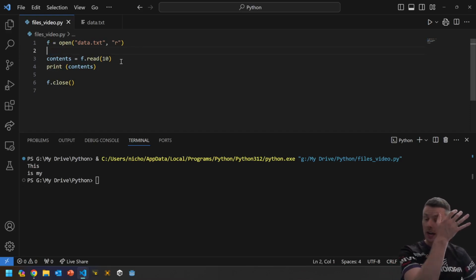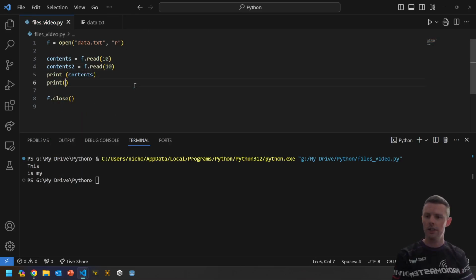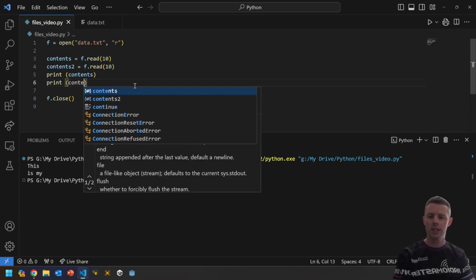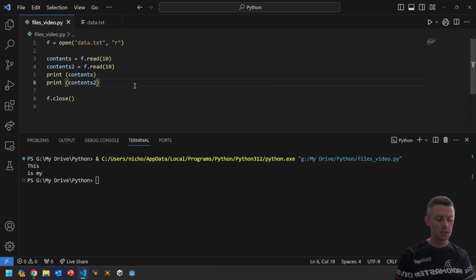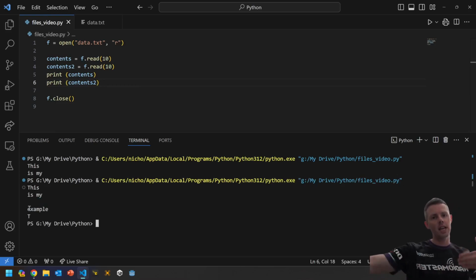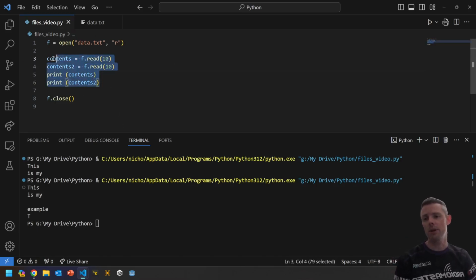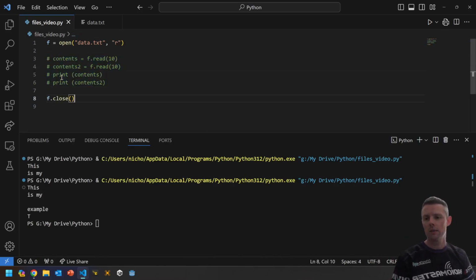So if I want a few more characters, I'm simply going to run that again. contents2 equals f.read(10). Print contents2. As you can see, there's now a gap, and then it read the next 10 characters and spat them out as well. Alrighty, so with that said and done, that's the read function. Pretty straightforward. What about readline?